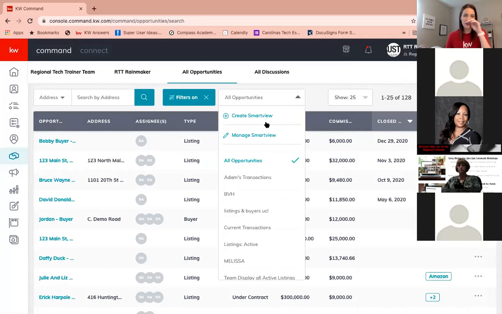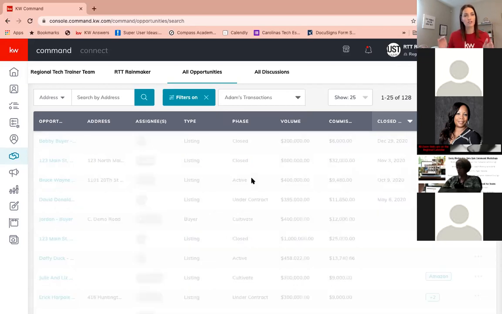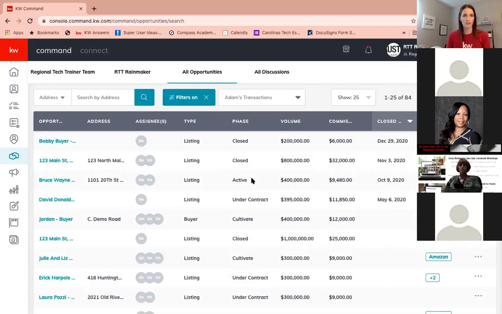So imagine if you wanted to be able to come in at any time and say, show me all the closings that this agent on my team has had in the last 12 months. You'd be able to do that. You'd be able to create that and name that as a smart view. So you can do that for any member of your team and then just at a glance, come in here and say, show me Adam's transactions. And then anything that falls under that will pull up under that opportunity.